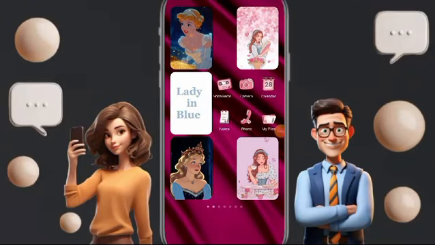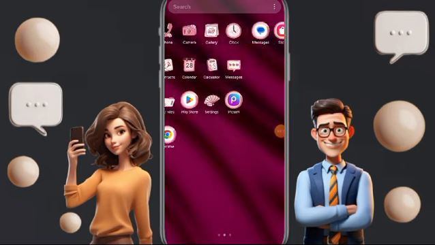Hi guys, today we will talk about how to fix all apps keep stopping on Android phone. You should just follow me step by step because there are 4 methods. The first method, you will go to settings.